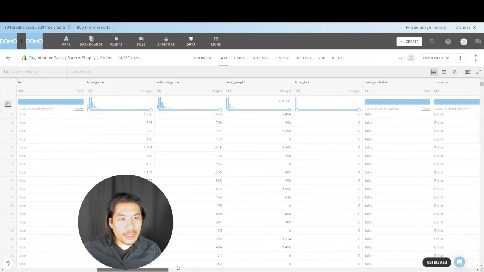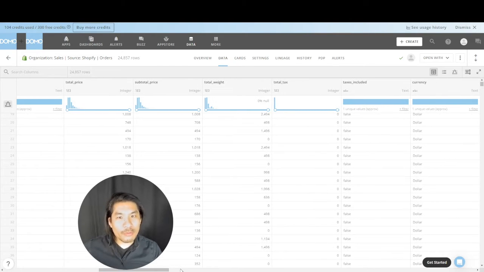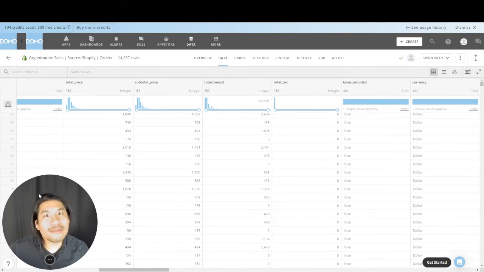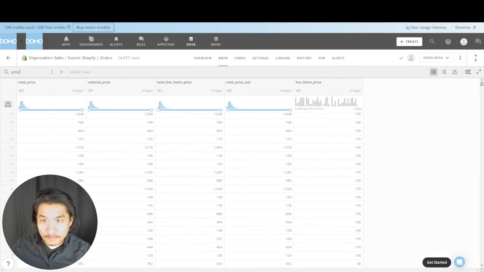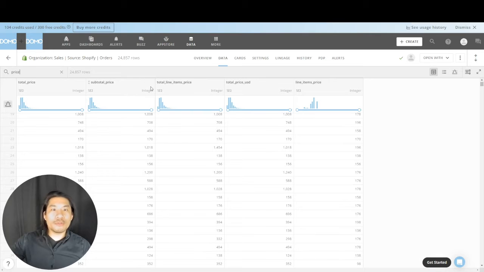Okay, there is something that I want to go over, very important. So I had to learn this the hard way. There's something called, watch this. If I type in the word price, you're going to see what I'm talking about. There's price, there's subtotal price, total line item price, total price USD, line item price. What is all this stuff?